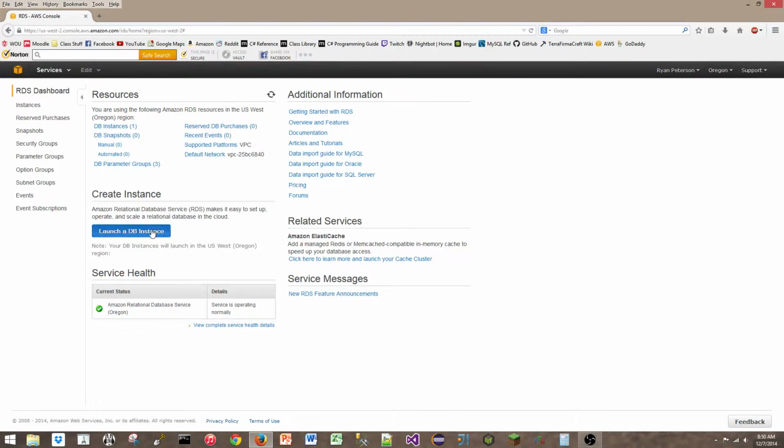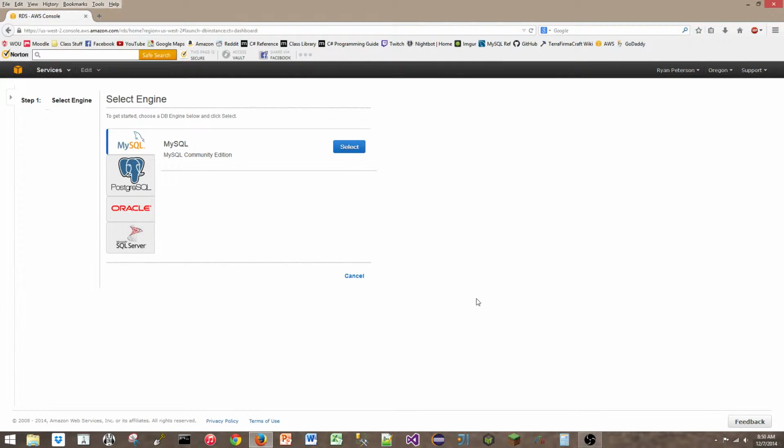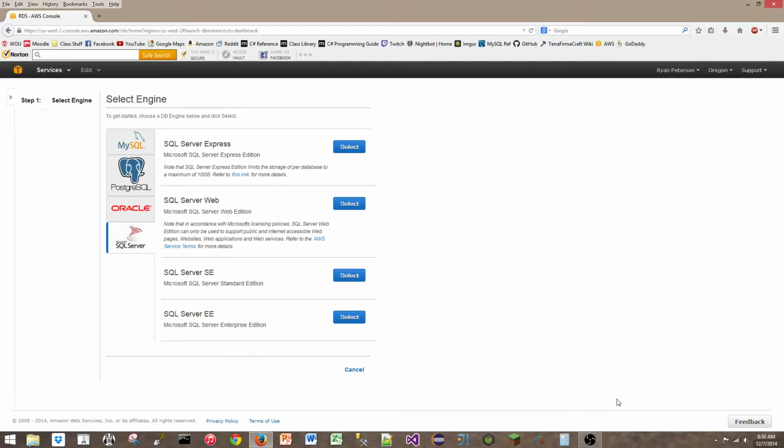You want to select Launch DB Instance. You have a choice between MySQL, PostgreSQL, Oracle, or SQL Server. Since we've been using SQL Server a lot in class, I'm going to select that. You then have to choose which engine you want to use. In order to fulfill the requirements for the free tier service, SQL Server is probably the one you want.